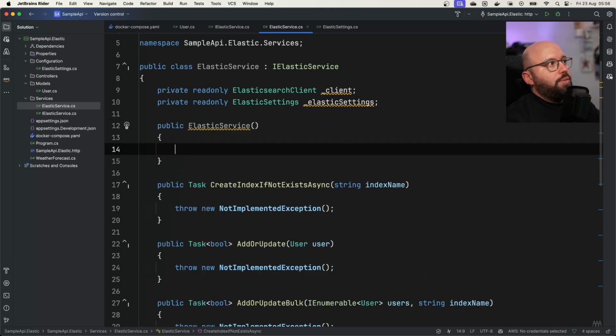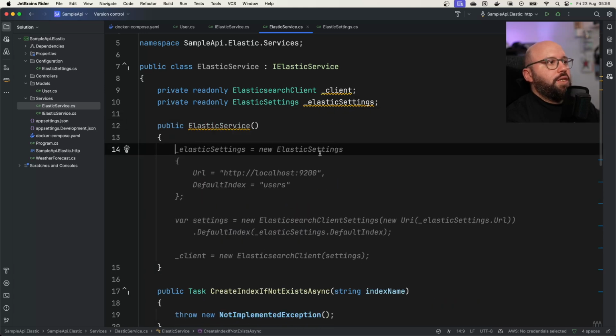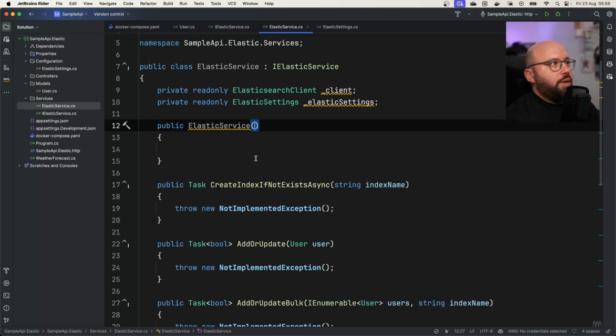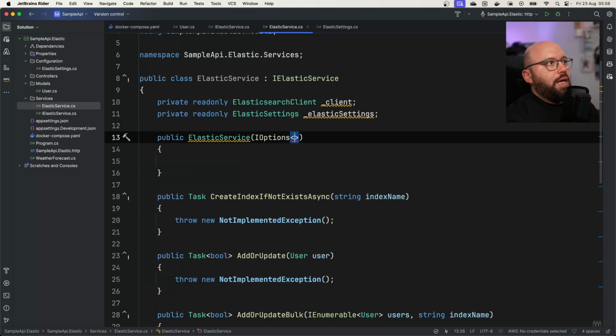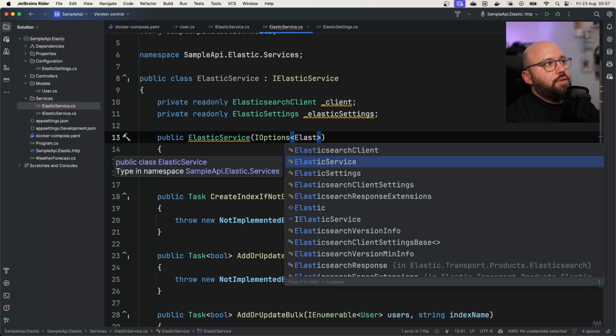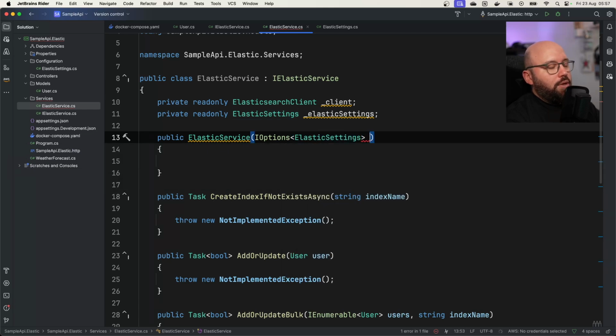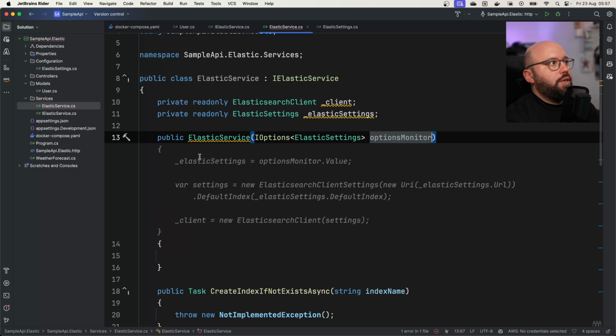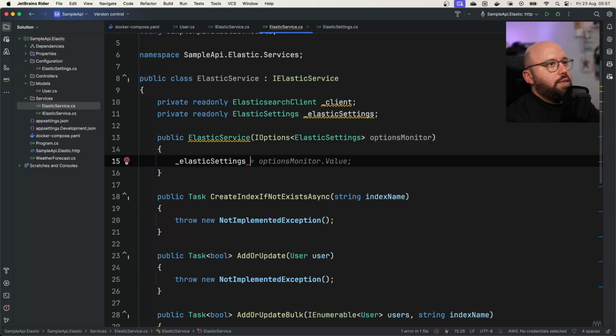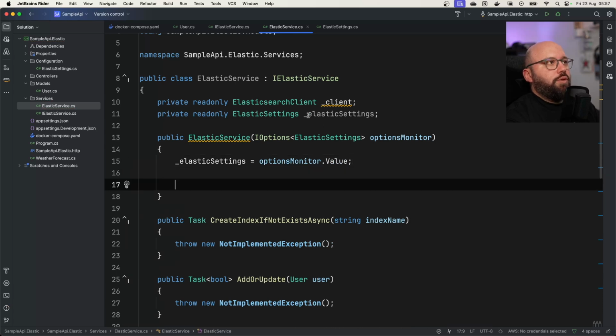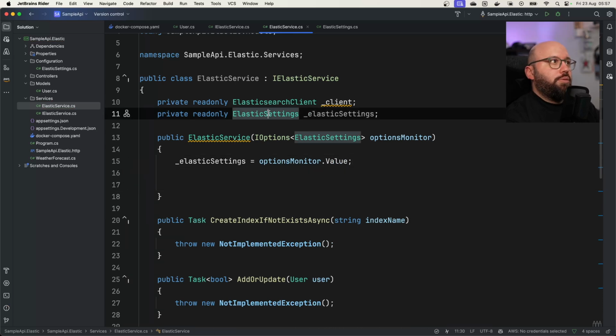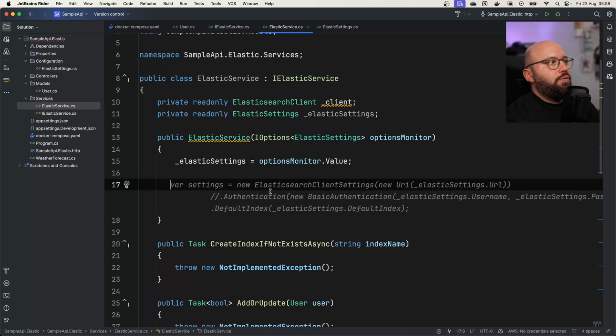So now I'm going to go to my constructor, and I want to actually start configuring this. What I want to do here is specify my IOptions, and this basically allows me to connect to my DI container in order for me to pass the configuration that I passed there. This is for Elastic settings, and I'm just going to call it options monitor. So now, first of all, my Elastic settings is going to be equal to options monitor.value. And this will pass all of those different configurations that we have. We did not set it up in program.cs. We will do it in a bit. So now let's start configuring my Elastic settings, and then I'll create my client.